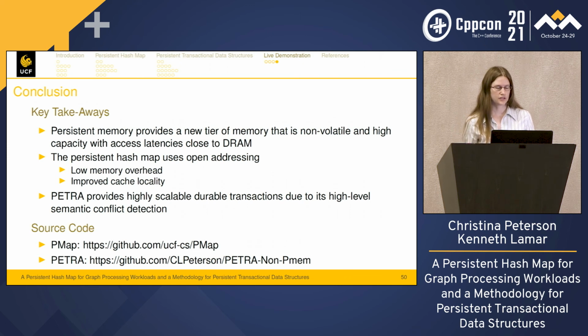And so the source code for our persistent map is available at the UCF GitHub PMAP. And then for Petra, it's available under my GitHub handle under Petra non-PMEM. So this concludes my presentation.